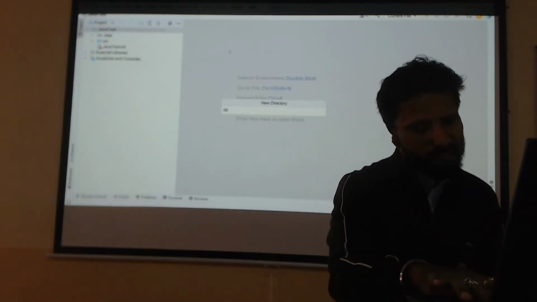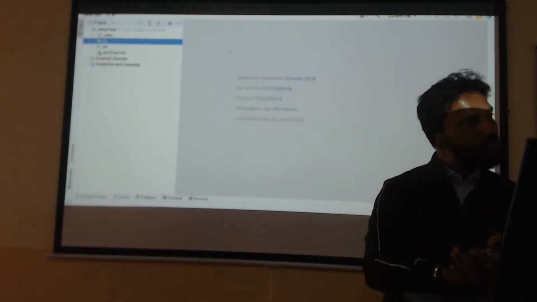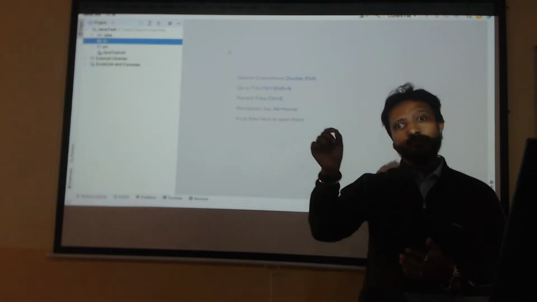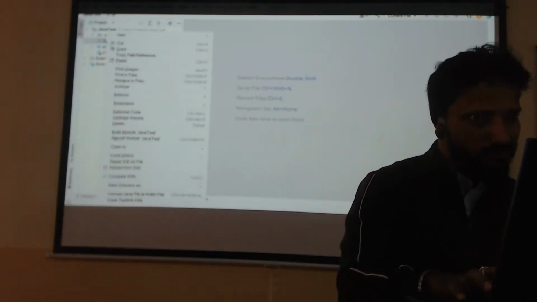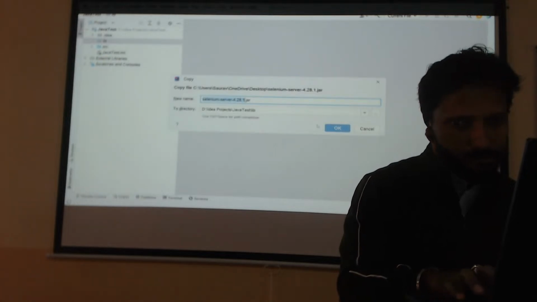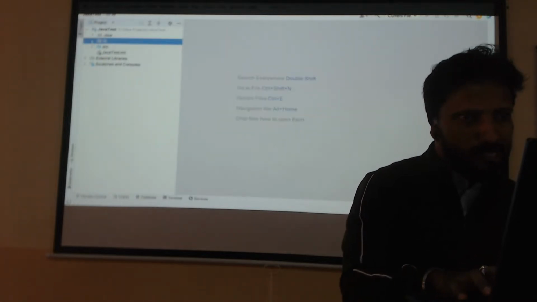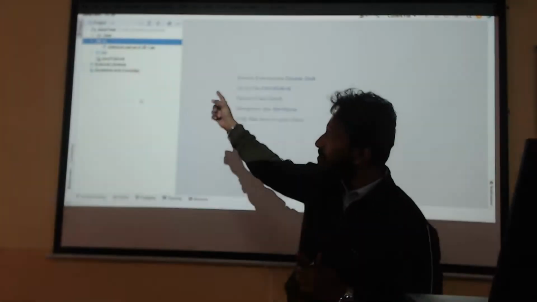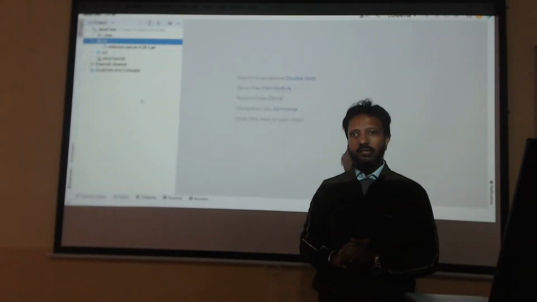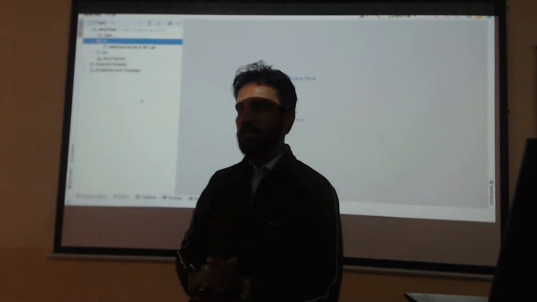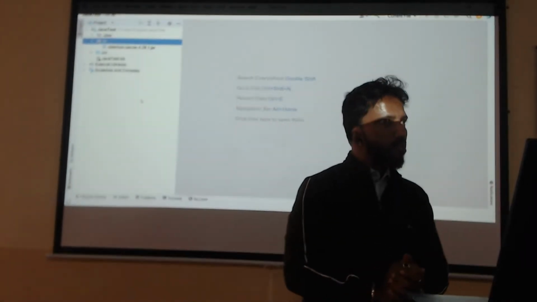Press enter, the folder is created. Paste that jar file in that folder. Paste. It will look like this. See, library server.java.